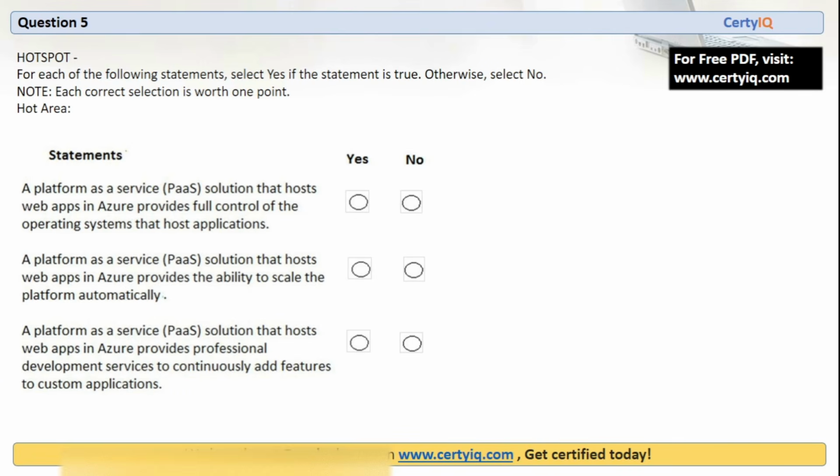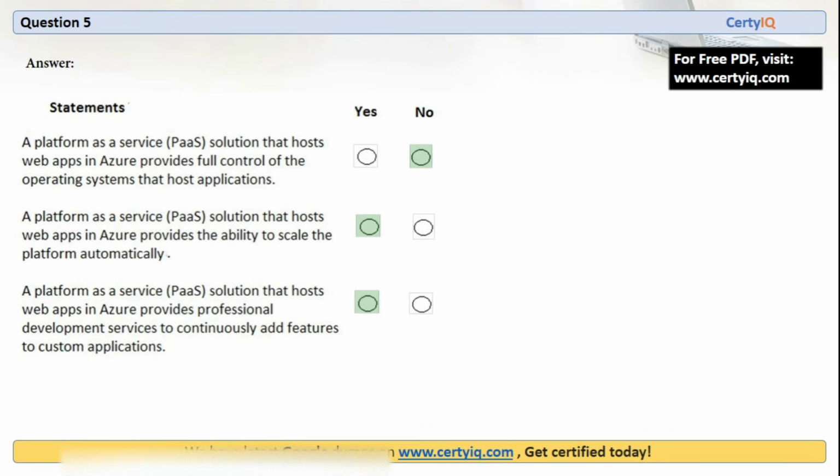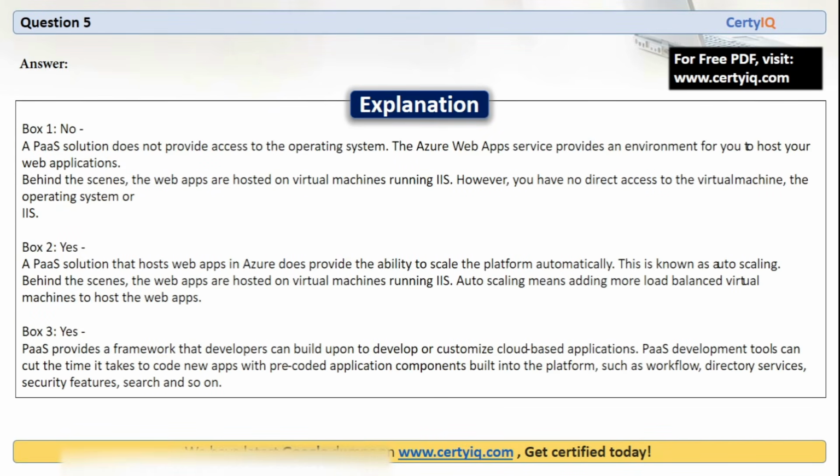Here, the correct answer is no, yes, yes. Now, this is because in the first statement, a PaaS solution does not provide access to the operating system. The Azure Web App Service provides an environment for you to host your web applications. Behind the scenes, the web apps are hosted on virtual machines running IIS. However, you have no direct access to the virtual machine, the operating system, or IIS.